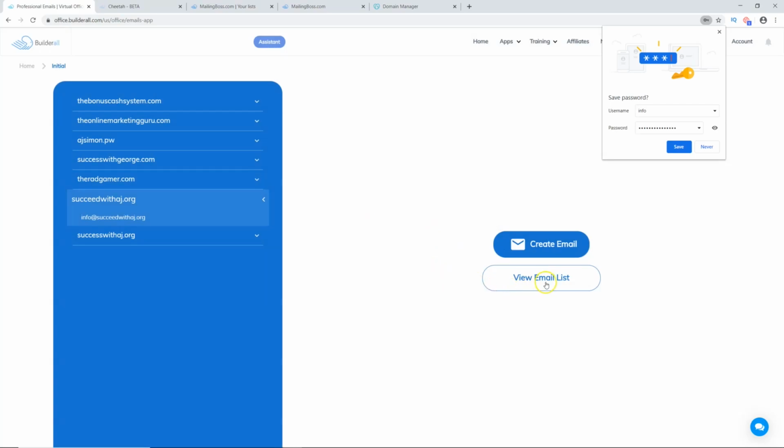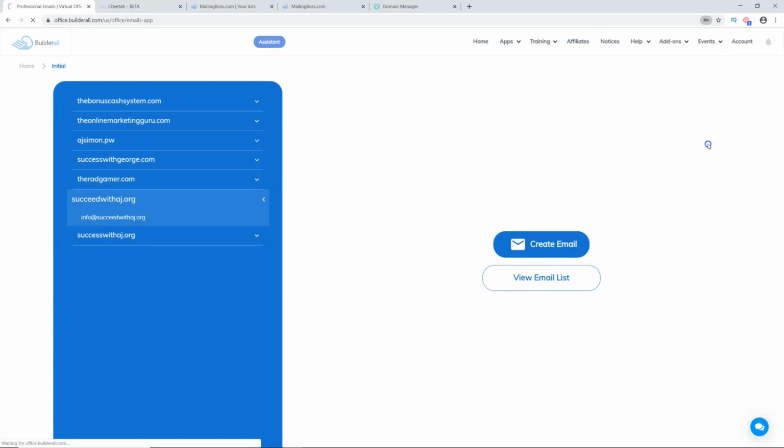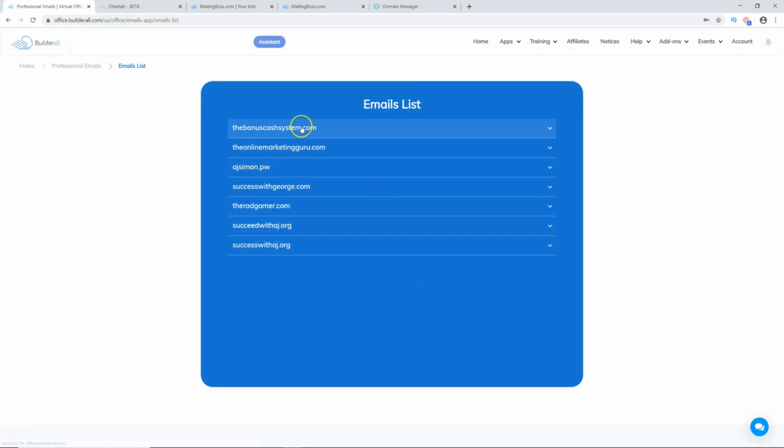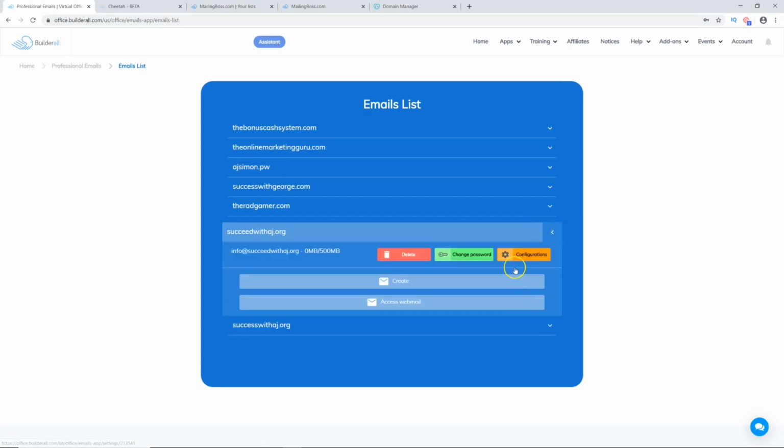Now what we want to do is view the email list and select the domain name, succeedwithaj.org. And we're going to click configure because we want to forward this email so when people respond to your follow-up messages, they actually get sent to a place that's easier for you to access. So just click configure.